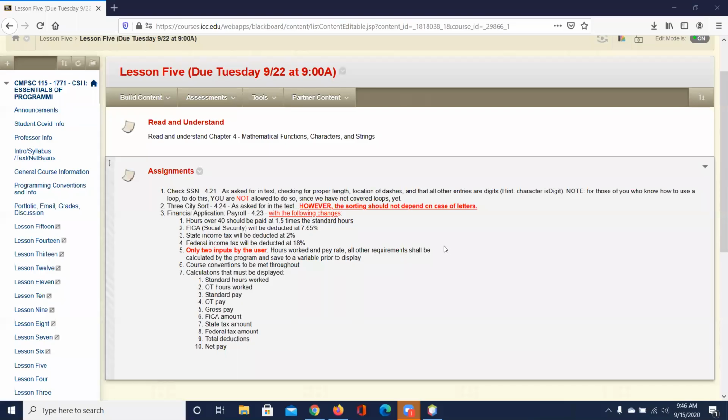All right. So this is lesson five. We're almost a third of the way through the course now. The first program this week covers mathematical functions, characters, and strings. Anytime we talk about functions, we have objects that can do stuff. For example, we have an object called a character, and we can check whether a character is uppercase, lowercase, a letter, or a digit. Those are all introduced in this chapter, along with how to manipulate strings and use the math functions.